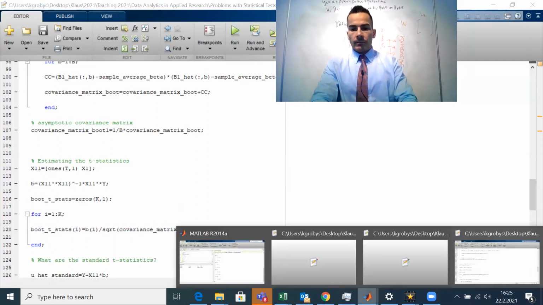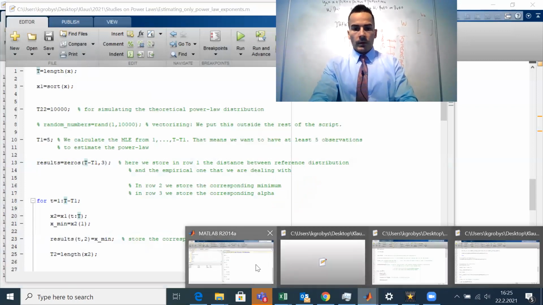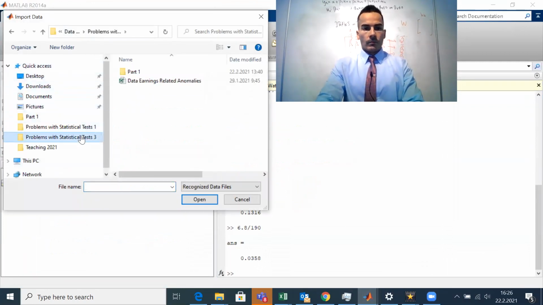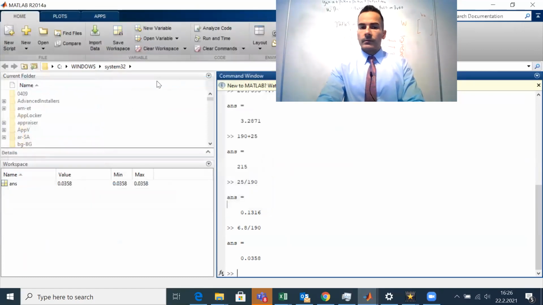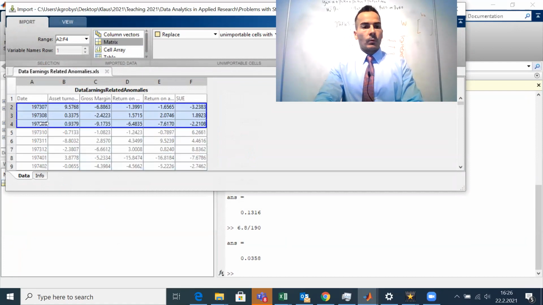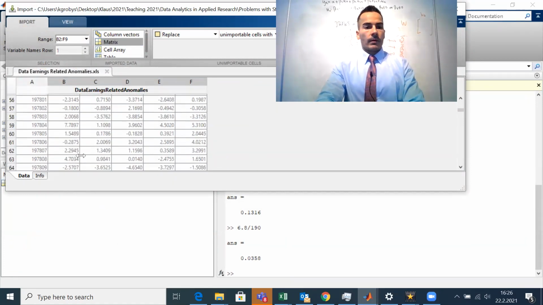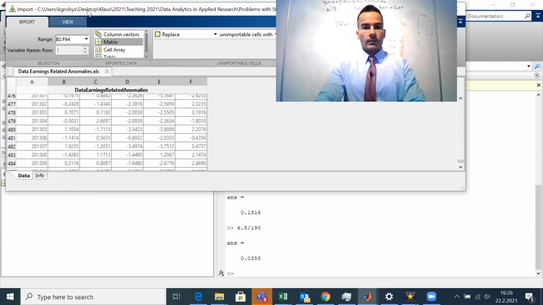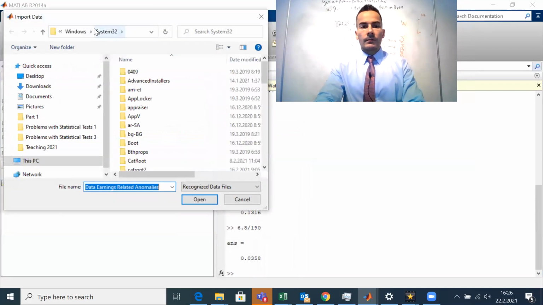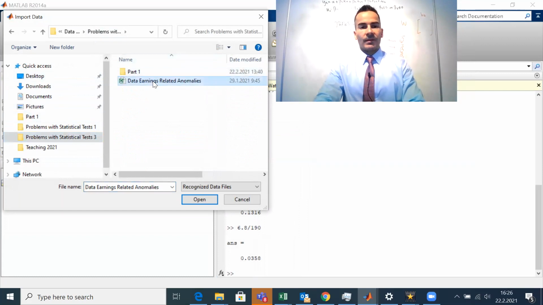Let's open MATLAB, which we have here. Let's import some data. We have the data earnings related anomalies. So let's see that we get it right. Let's do it one more time. Sometimes MATLAB needs a second trial. So again, let's open that file.